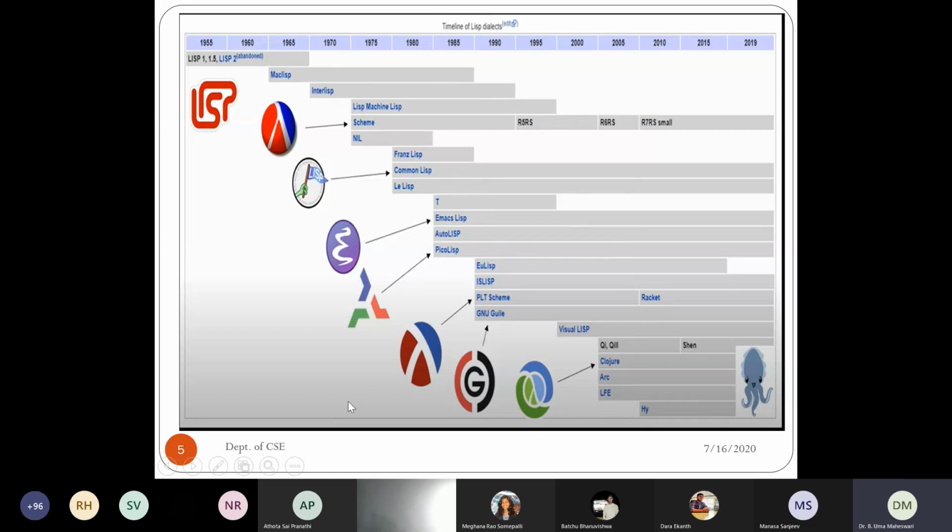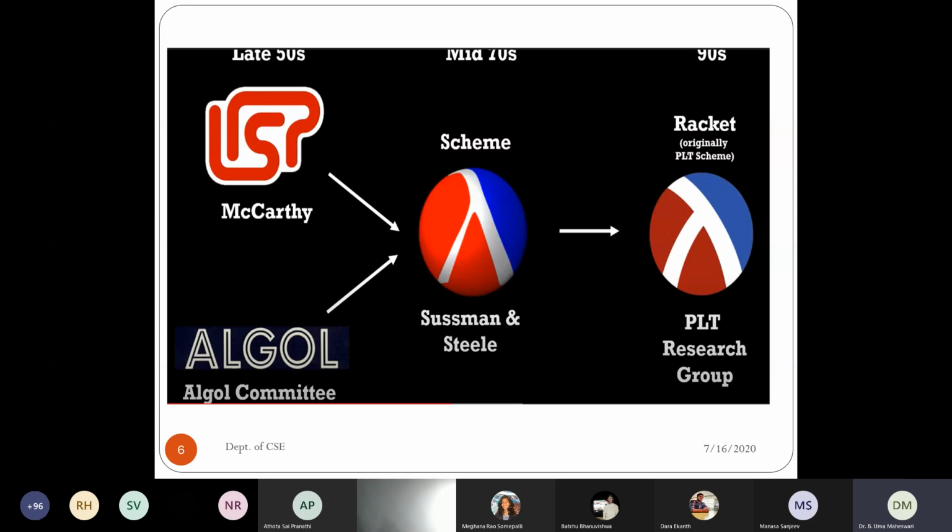So this is actually something I am showing because you have to know when it started and what varieties are available. These are all the different forms, and Scheme is nothing but one of these dialects, I can say. And Scheme is the one we are going to learn.